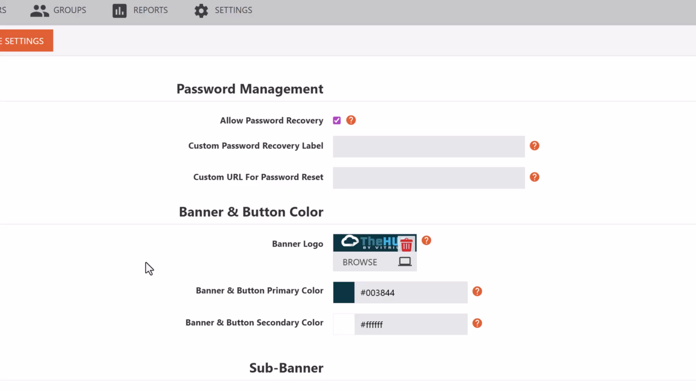The second section here is your banner and button color. This is going to allow you to choose a logo that you want to have displayed in the top right corner of your user portal and also change the colors of the banner and the buttons themselves. We can take a look at what the login page looks like for this account to give you an idea of what these things control.